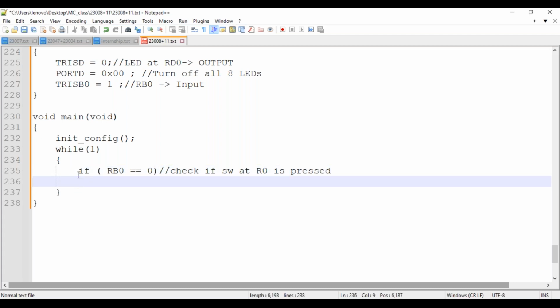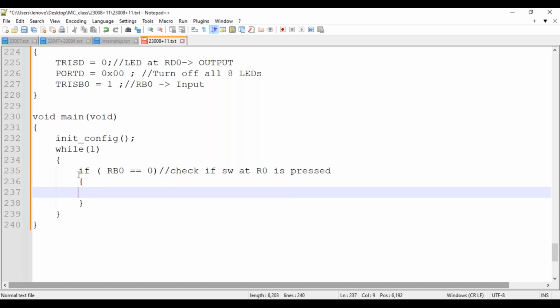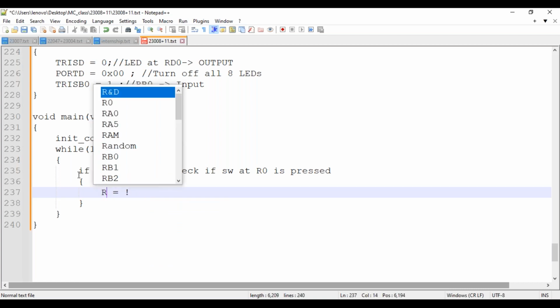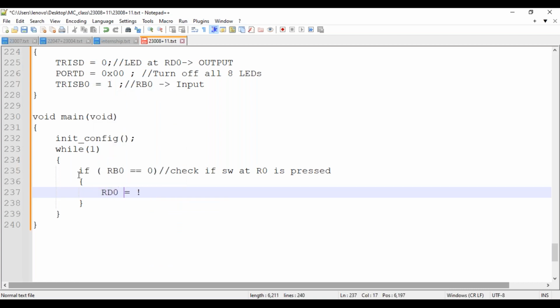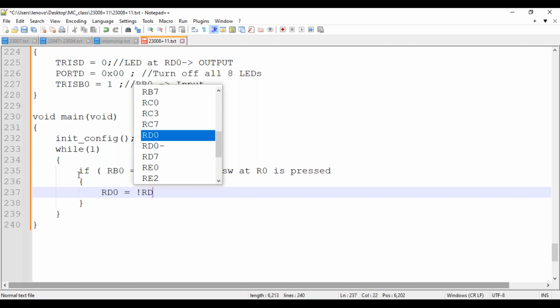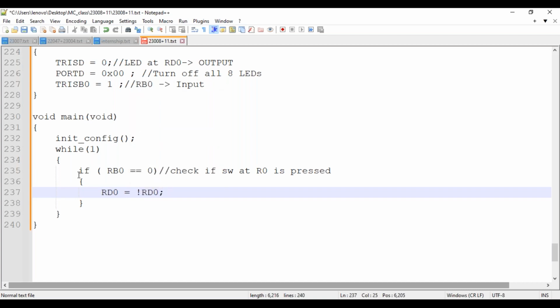So if this condition is true, what I have to do is toggle the LED. So I'll write LED is equal to not of LED. Sorry, LED I have not taken. I'll write RD0 is equal to not of RD0. Are you following this?